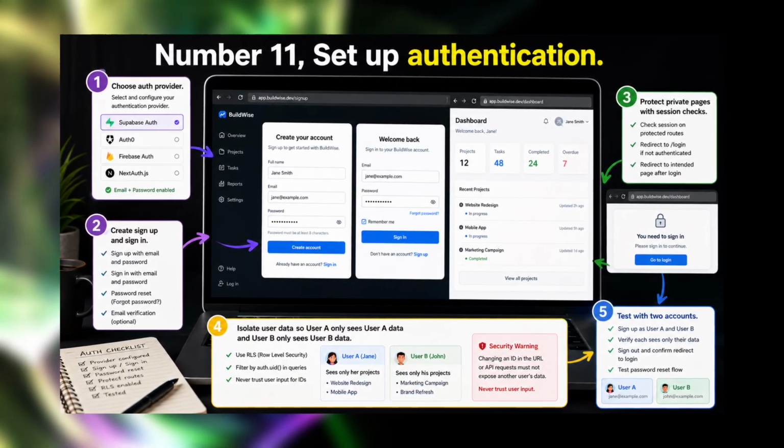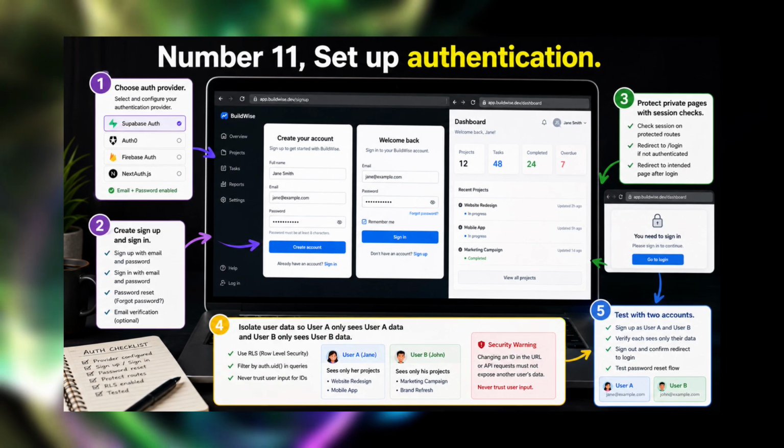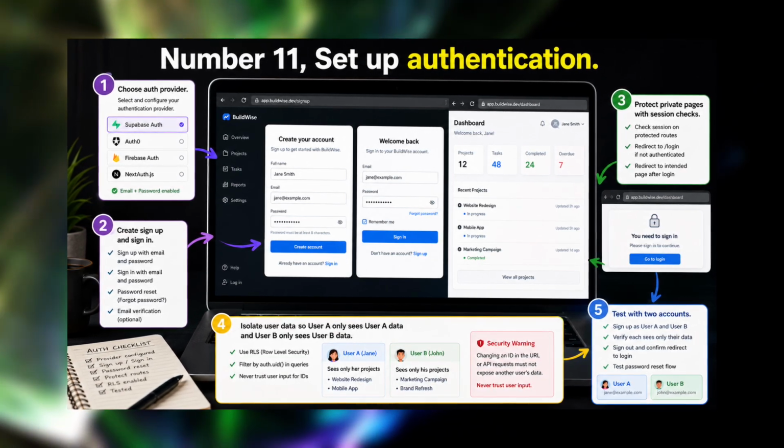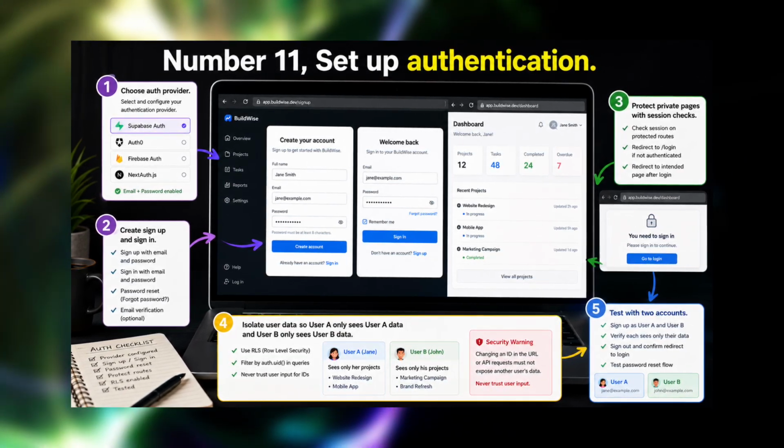Authentication should not be treated as a design feature. It is a security boundary. If it is wrong, the whole product becomes risky.